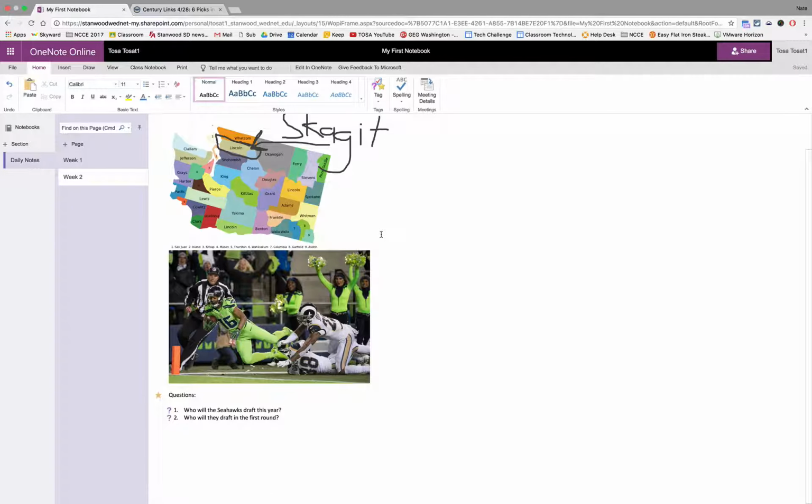Okay, so that's it. There's lots of ways you could use that, from personal note-taking and scrapbooking and keeping track of things to setting up formatted, interesting information to share with others. And that is OneNote.